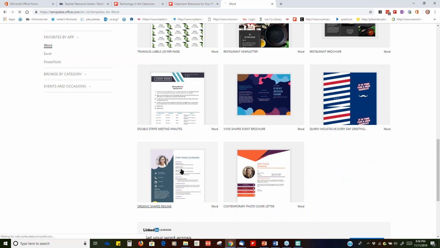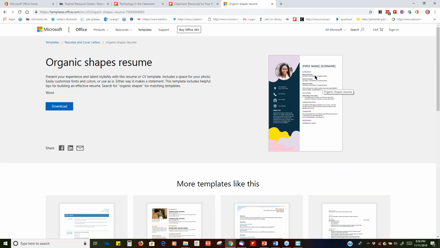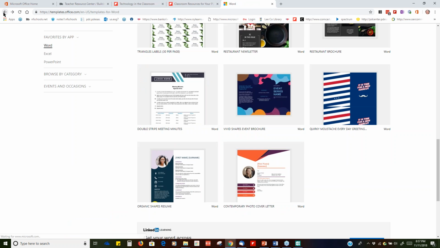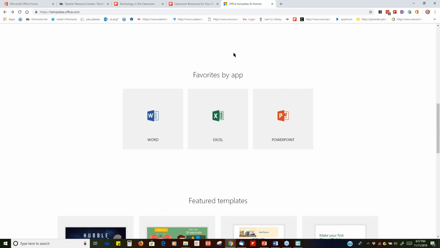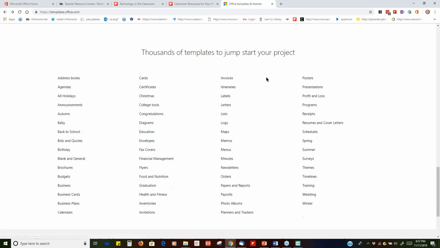Something like this might be a nice thing for your students. Take a picture of your student and, like at the beginning of the year, get to know about them. You may want to change some of the topics, but come up with some topics of your own to get to know your students. Again, as you go down, they have featured templates, and then if you just jump in, here's all kinds of different topics here.